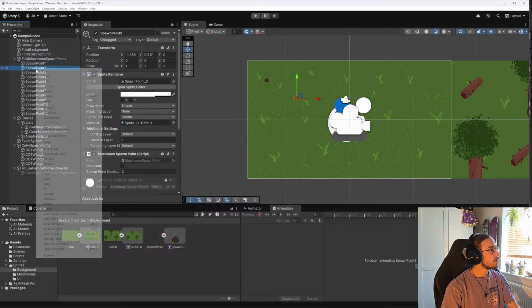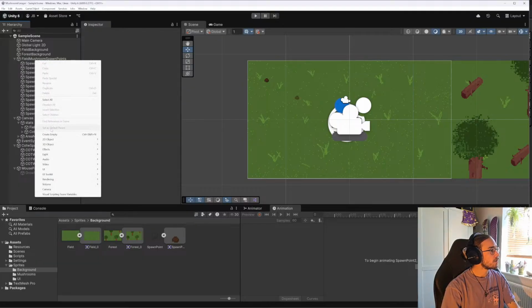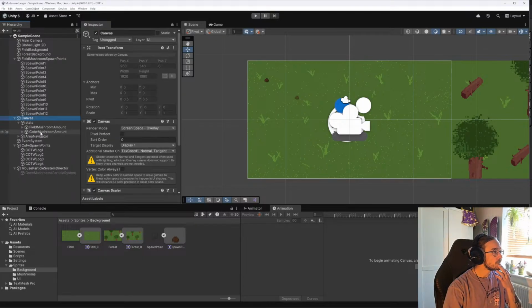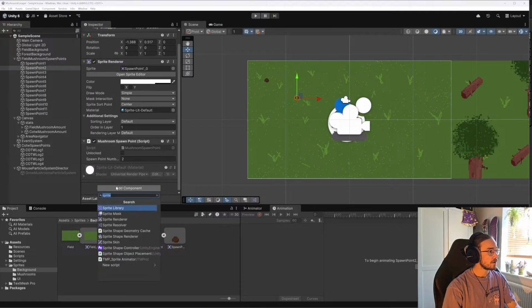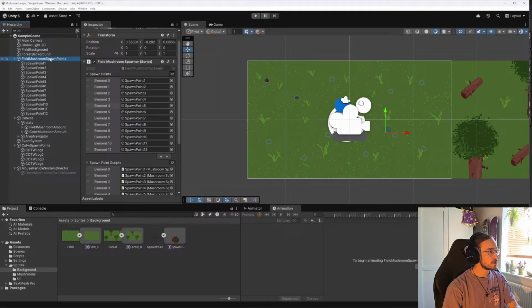Okay, so is it going to be a button? Just wondering whether to make it a UI button or a game object. I think it could be just part of the spawn point, to be fair. Or it could be a separate thing.